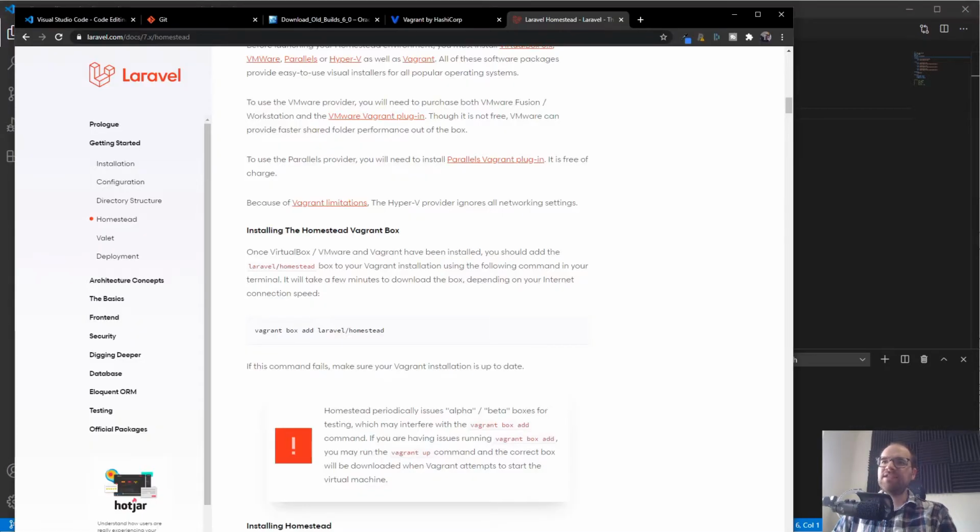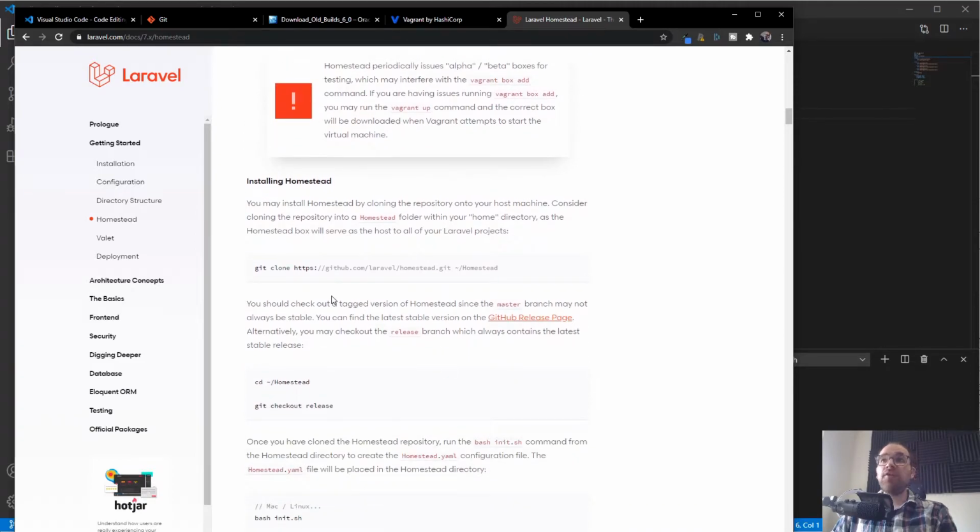And then the next thing is you're going to have to clone the Homestead repository. And again, usefully, the command you need to type in is right here.